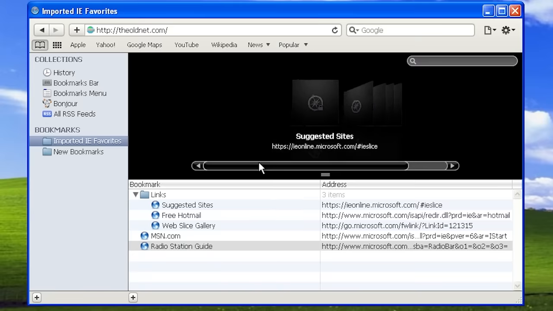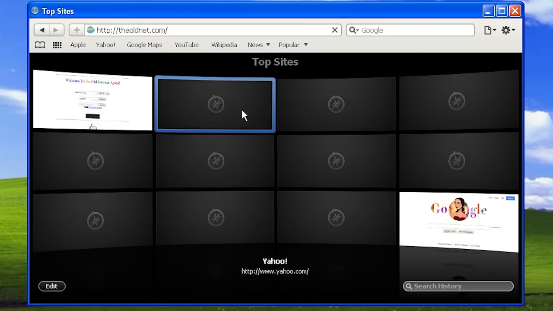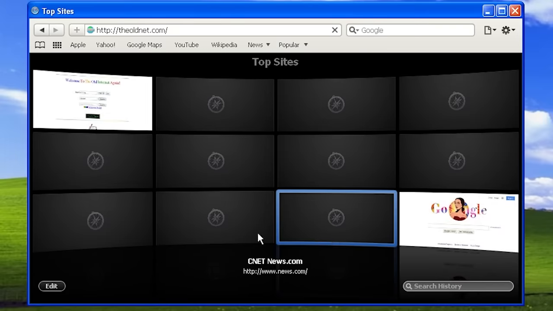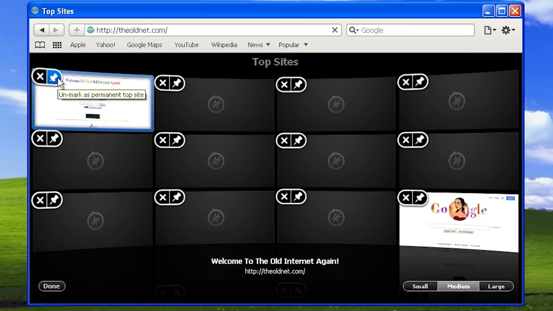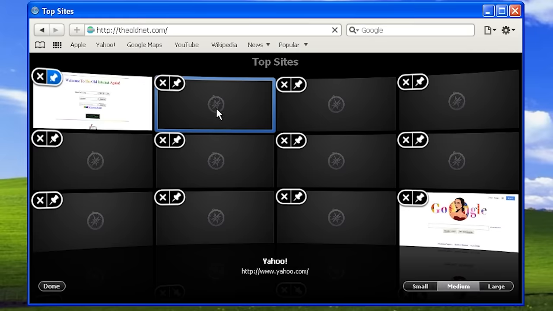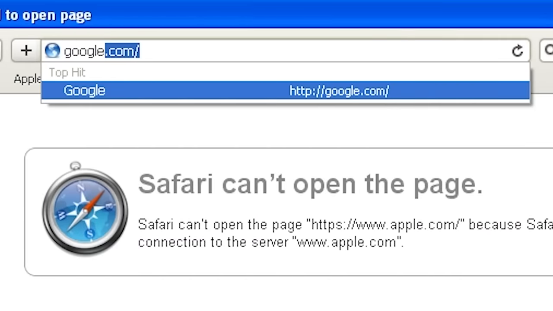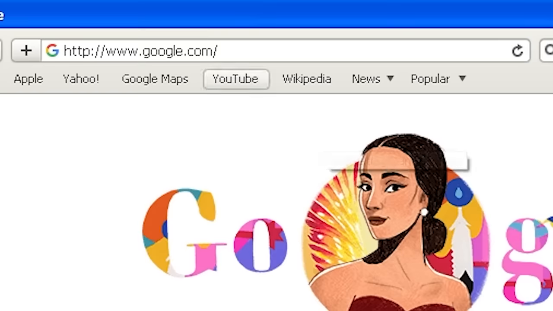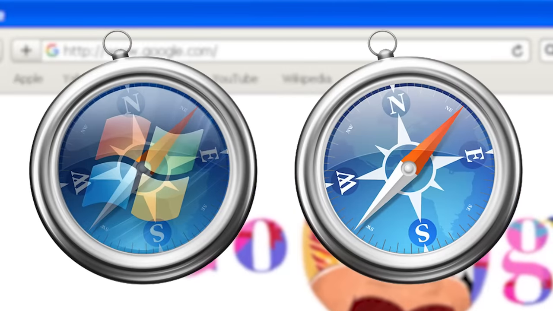flow-like interface. But the largest feature introduced in this release is the top sites page. This gives you a bird's eye view of your 12 most recently visited sites. You can also pin sites to it to use the UI as a launcher of sorts. The address bar also got revamped, replacing the blue bar loading animation with a pinwheel on the right side. These changes were implemented in both the Windows and OS X versions of Safari to keep things consistent.